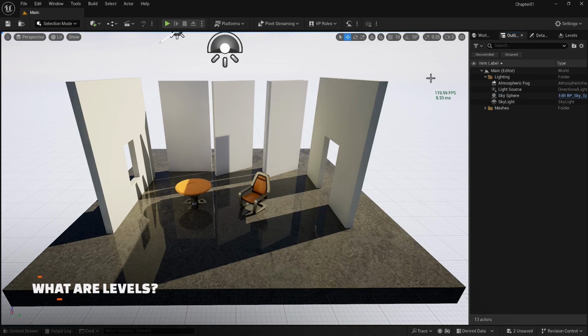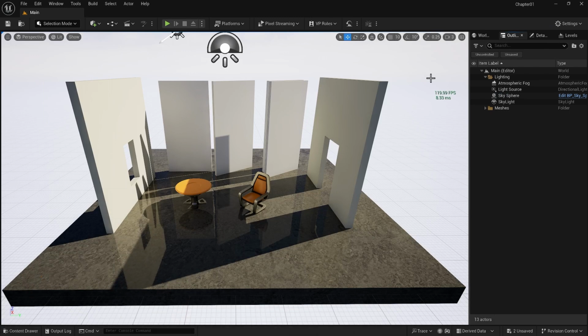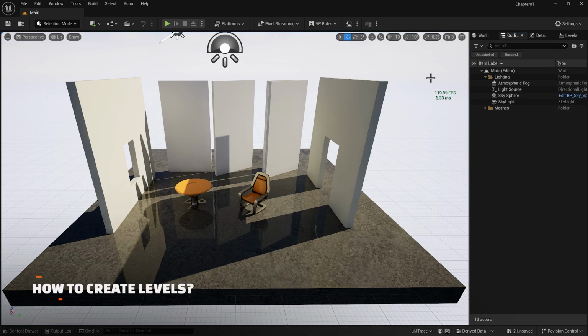Let's talk a little about what levels are. In simple terms, levels in Unreal Engine are like different rooms or areas in a house. Each level holds all the stuff needed for that specific part of a game or virtual world, like objects, scenery, and actions. They help developers organize their work and make it easier to build big projects.